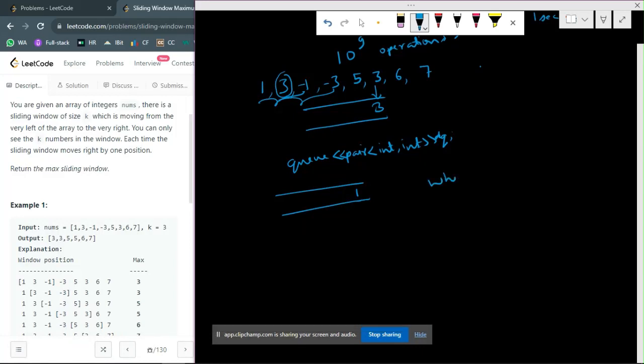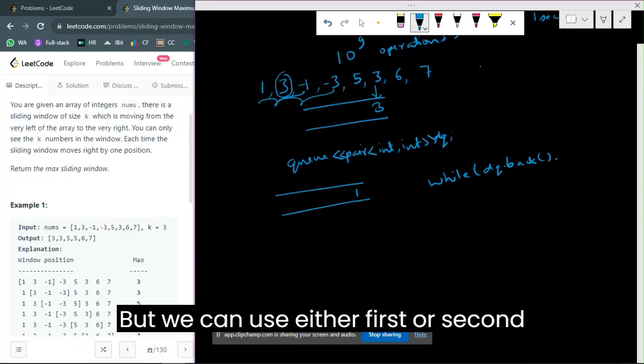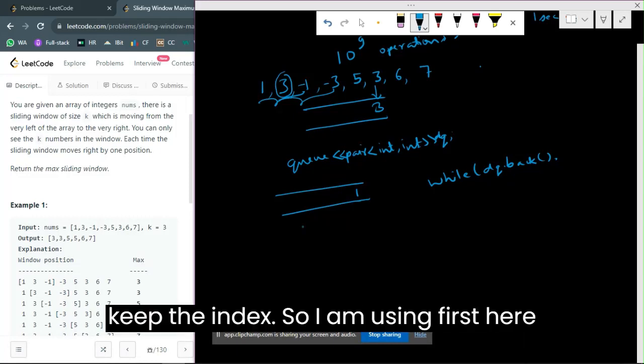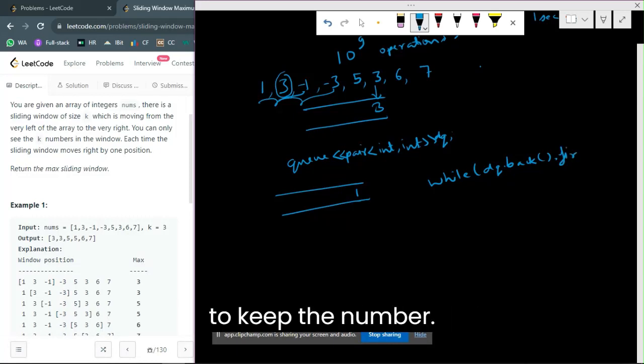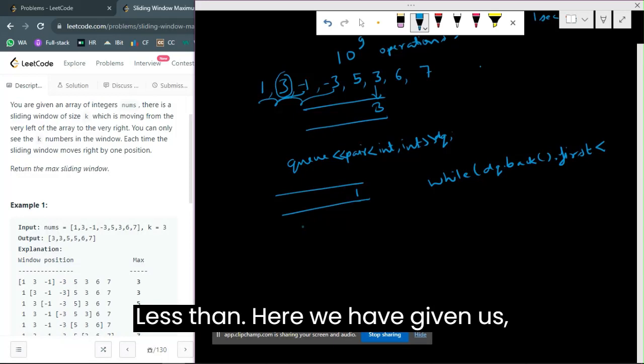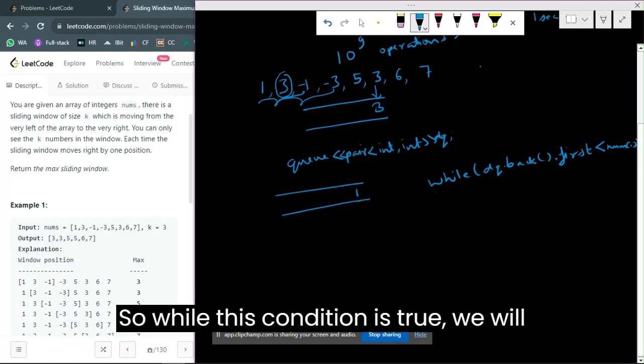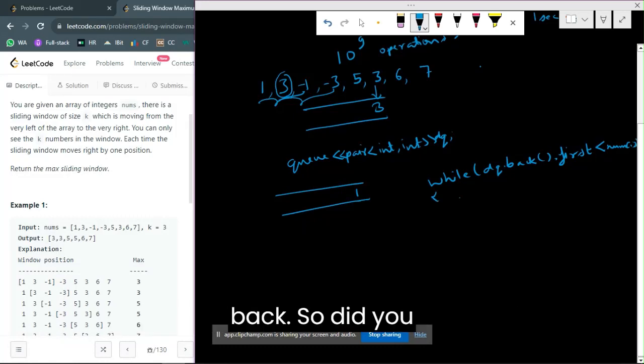while the deque dot back dot first, we can use either first or second place to keep the number and the other to keep the index. I'm using first here to keep the number. So while this is less than nums at r, while this condition is true, we will be popping out the elements from the back. So deque dot pop back.